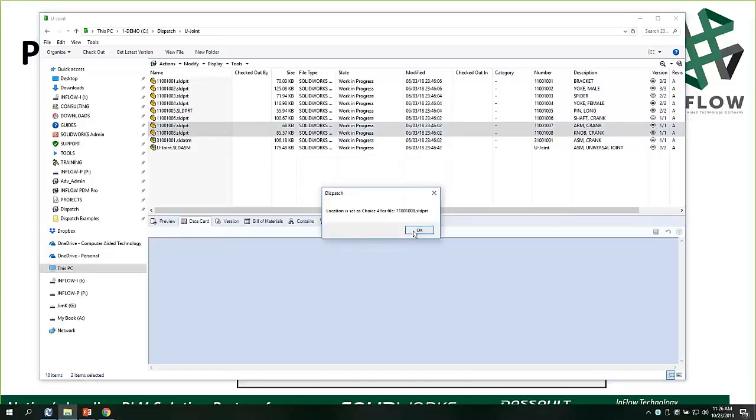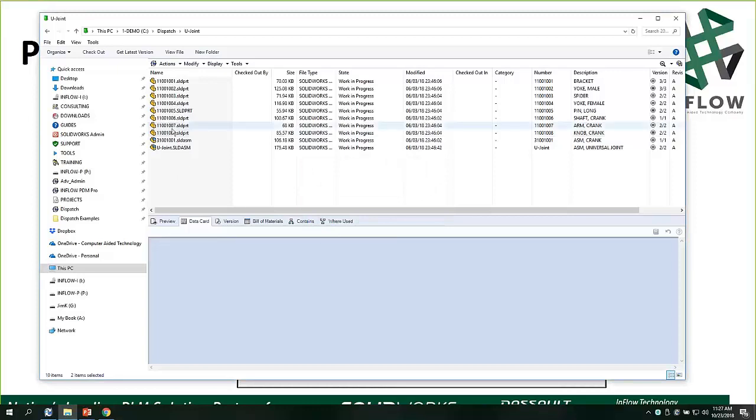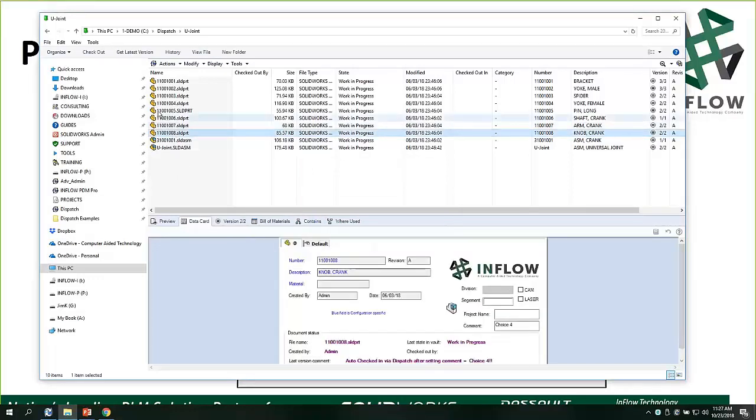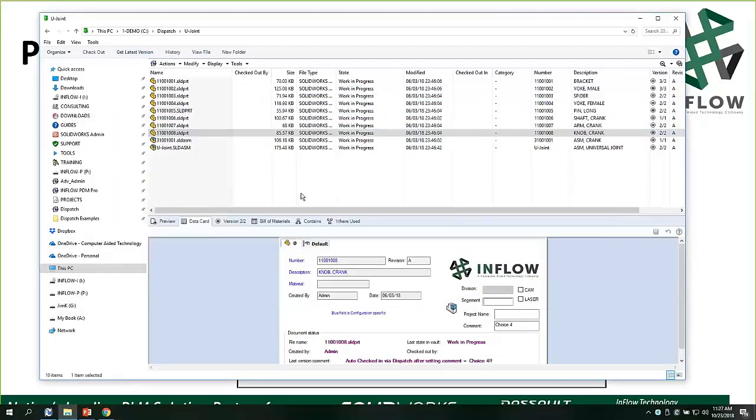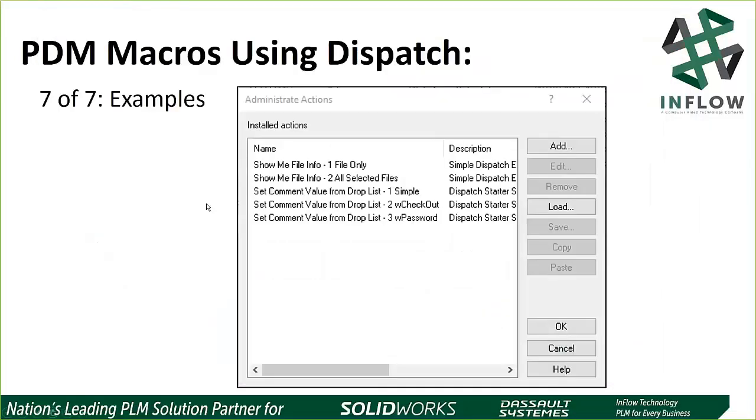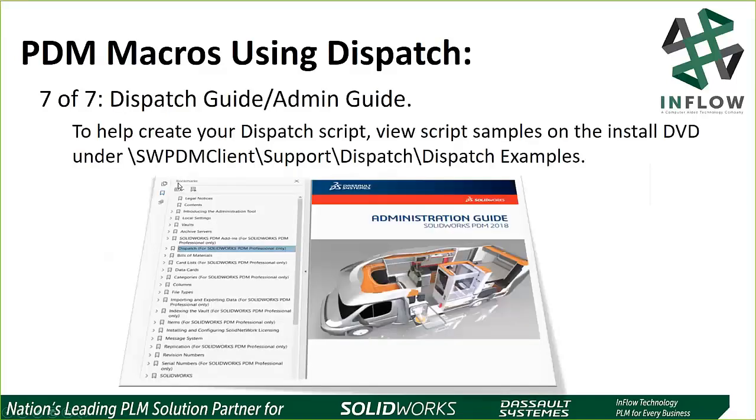It does require the installation, so those are hopefully some examples to kind of get you excited about it and let you see what it is. Your admin guide, the administration guide for PDM has a chapter here specifically on dispatch, and there are a couple of examples on the DVD or the full download under SOLIDWORKS PDM Client Support Dispatch Examples. So that's a good reference and place to start.